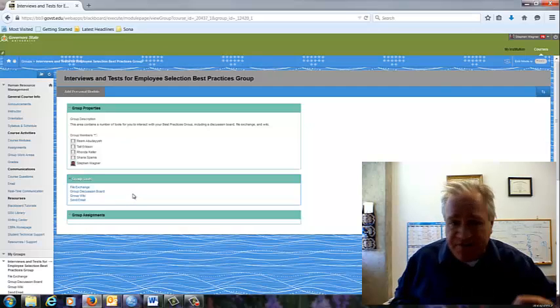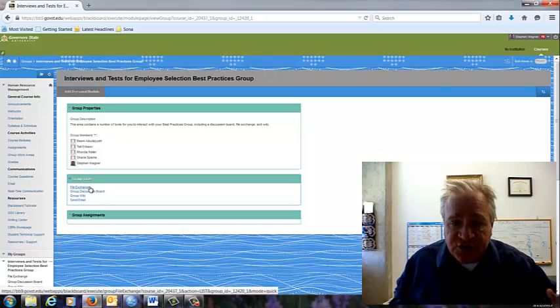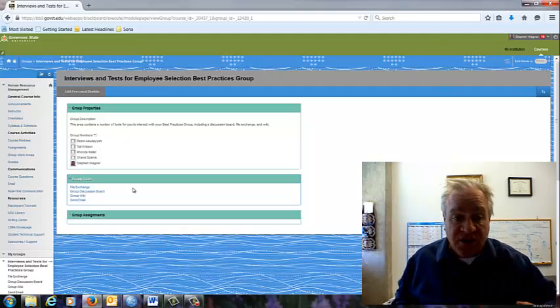There are three main ones that I find most groups really want to use. One is the file exchange. This is a cloud space where you can post files. These might be research articles, these might be sections of the paper. These are things that the group is working on, and you can post those and everybody can have access to those.